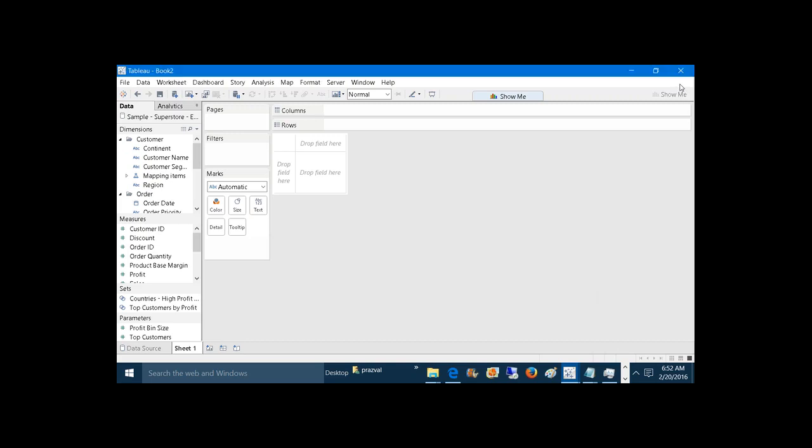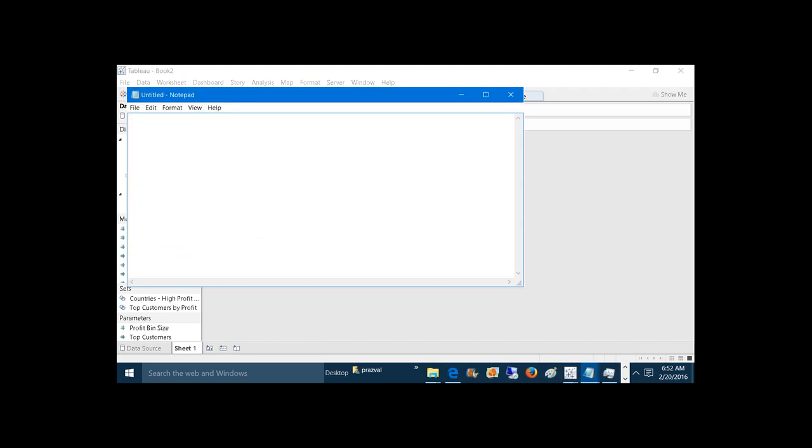Let's continue with the table calculations in the manual way. So we have discussed the 7 different types of table calculations. Let me go with the last one, moving calculation. So how to perform the moving calculation in Tableau? In Tableau, to perform the moving calculations, we have to make use of the window functions.